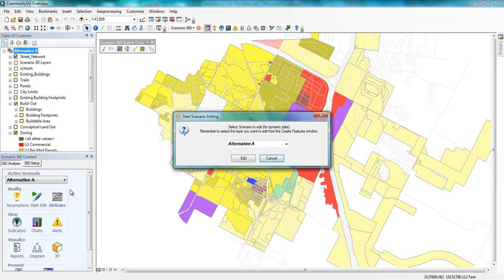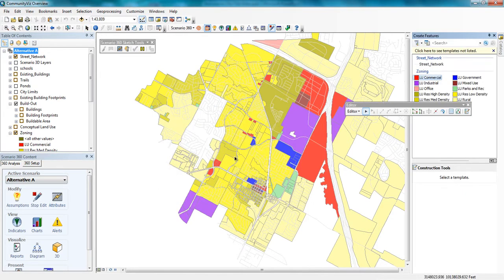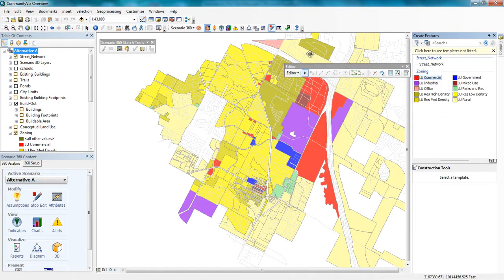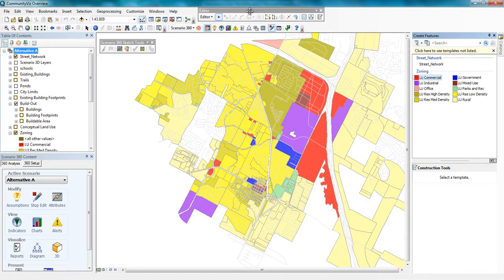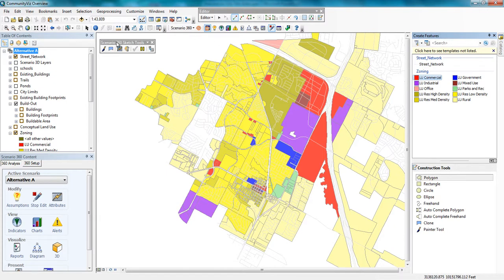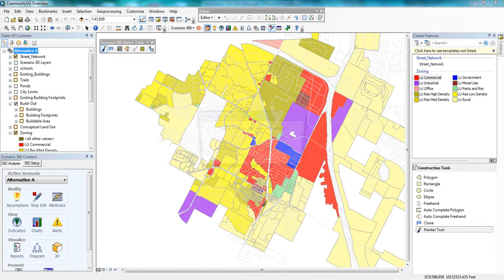In addition to using normal ArcMap editing tools, you can also take advantage of the Scenario Sketch tools. These have their own toolbar and they extend ArcMap's construction tools options. Scenario 360 Sketch Tools lets you do real-time sketching and analysis in a process called geodesign. This includes things like applying a whole set of attributes to a group of features, just like painting over them with a paintbrush.